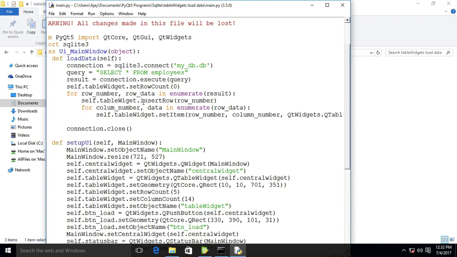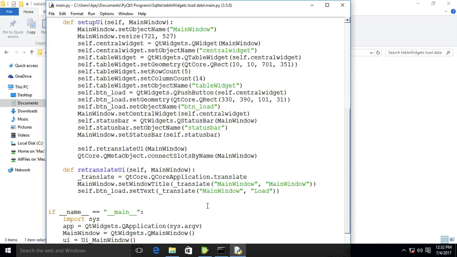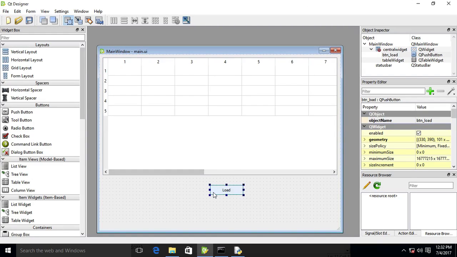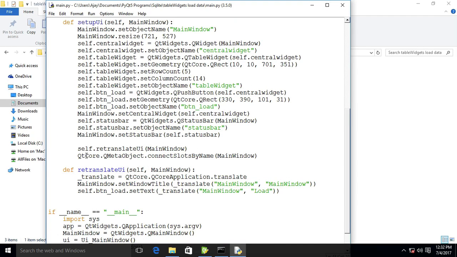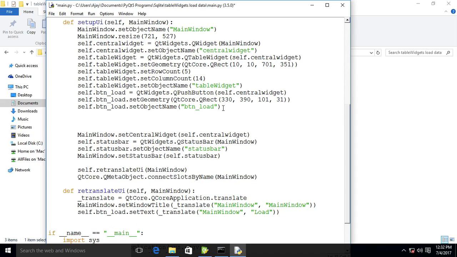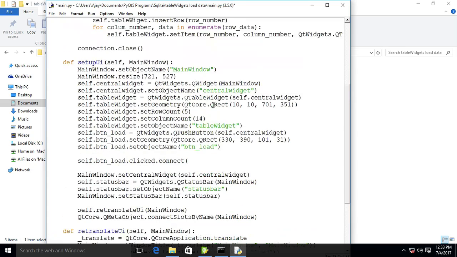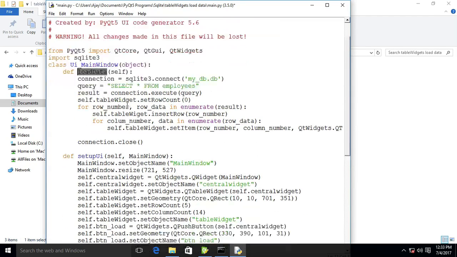Now our code is ready. Our method is ready to call, which is load_data. Now let's call this method whenever the user clicks on this load button. So attach a click listener to this button, which is self.btn_load.clicked.connect, and pass the method name, which is load_data.